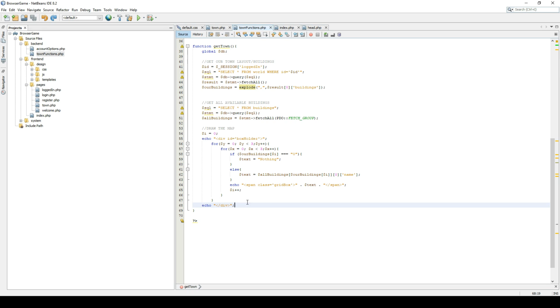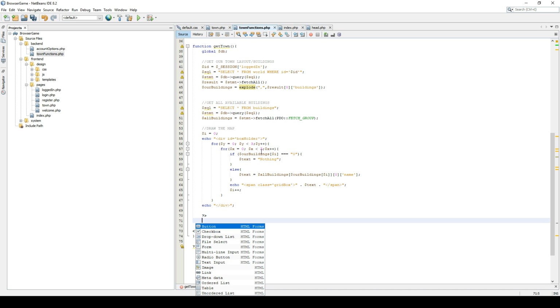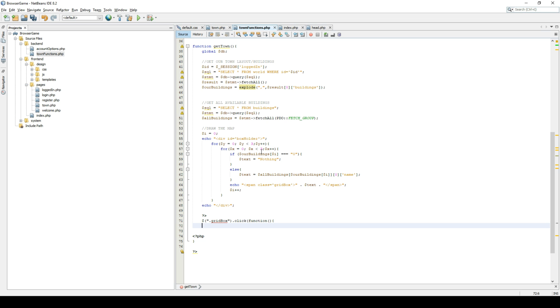So just as a start, let's go to the town functions. And after we draw the map or the grid, let's write some JavaScript code or jQuery code. The syntax will look a bit strange in the beginning. It's a bit weird. So we'll do it like that, and something's going to happen when we click on it. Oh, the code is not helping me here. I really thought the editor would help me. Apparently it doesn't.